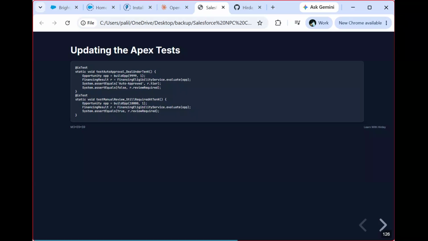This one is about updating the Apex text. The matching rule, the matching test: check right at the boundary again. $9,999 auto approves. Exactly 10,000 still requires review. This boundary-first testing habit should feel familiar by now. It's the same pattern from episode 8, and it's worth internalizing as a default expectation.